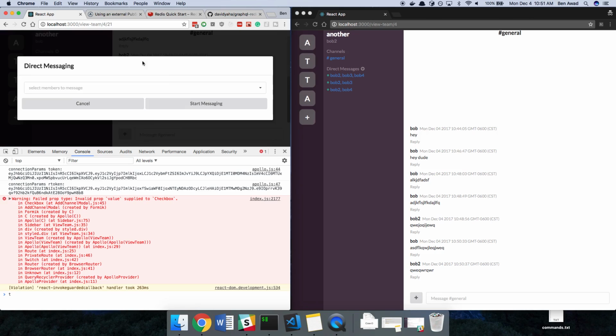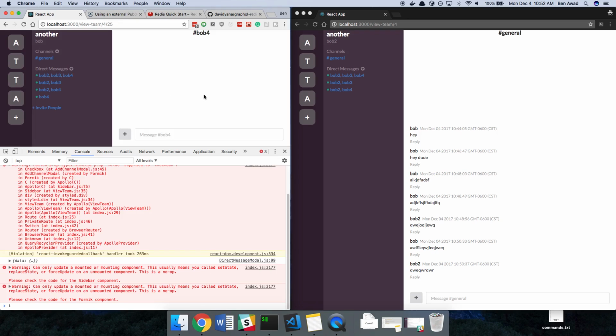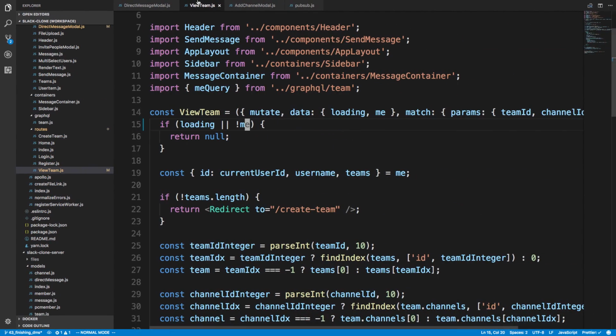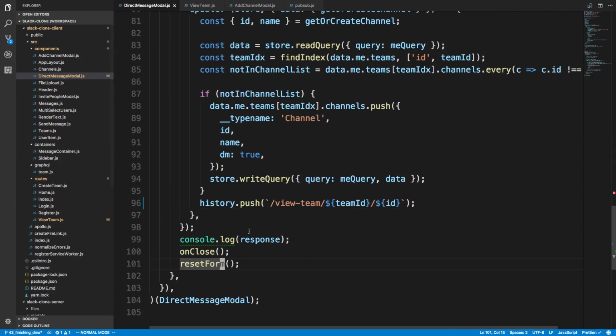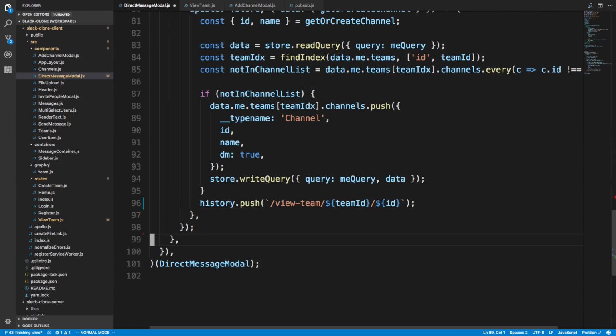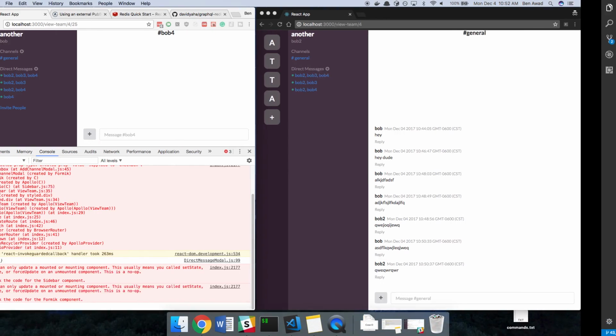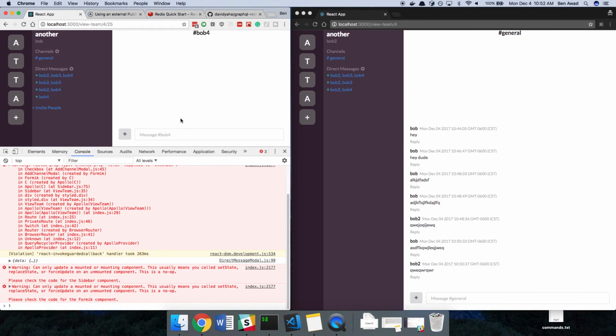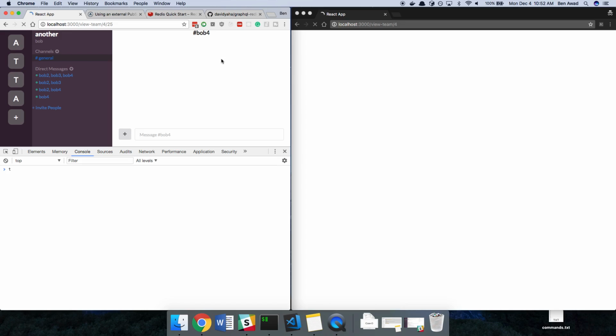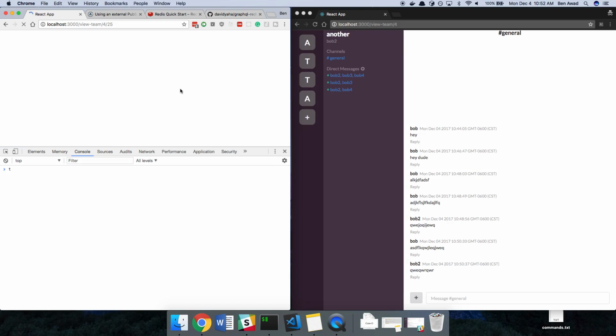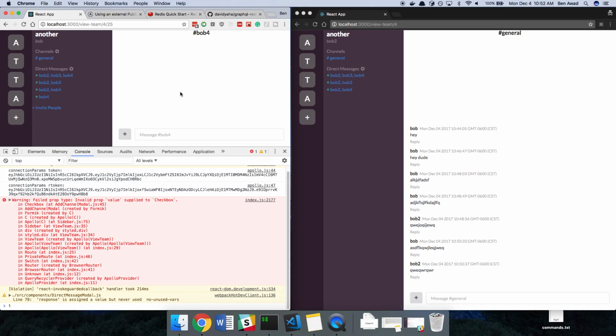So now I can click Bob4. I'm currently in hashtag general, and if I click start messaging, I see Bob4 over here. Now you notice we have a little warning message about updating when mounting. That's because if we come back to our modal over here, we have this stuff here. So if I get rid of the on close and stuff, we don't need it because we're going to be re-rendering the page anyway, and those components get unmounted.